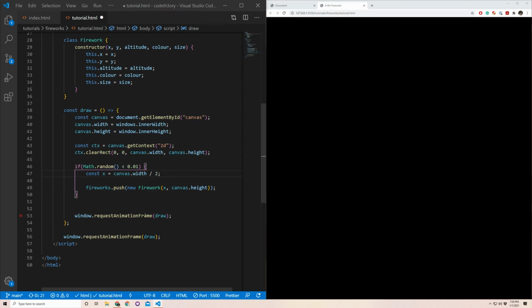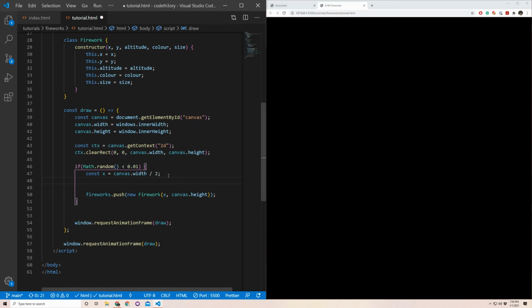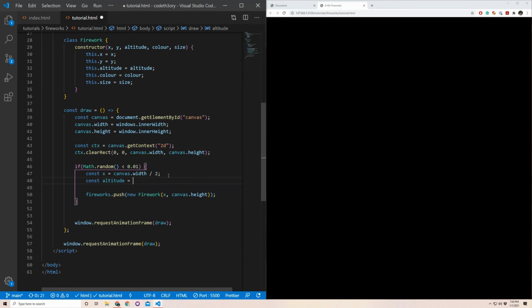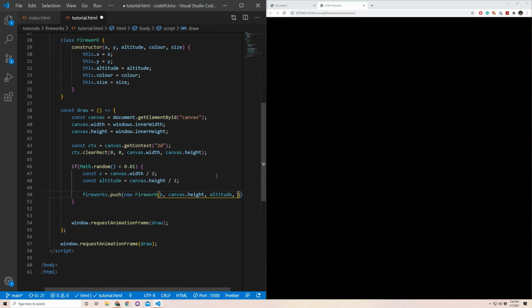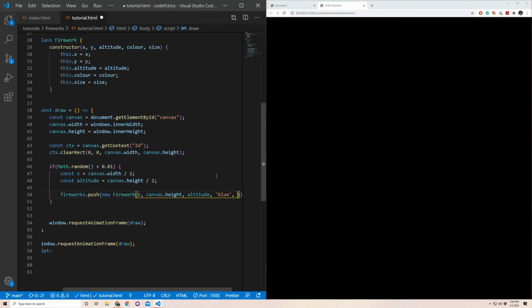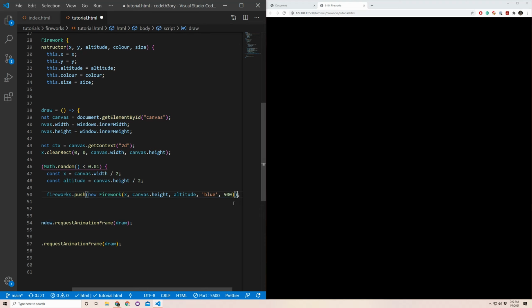Next up, we want to define what altitude we want the firework to explode at. Again, keeping things simple, let's do const altitude, which is just going to be canvas.height divided by 2. So the firework will be set to explode in the middle of the screen to start. So we have canvas.height, altitude, color, let's just say blue for now, and size. Size we can define maybe in pixels, and we'll just give that, say, 500 pixels for now.